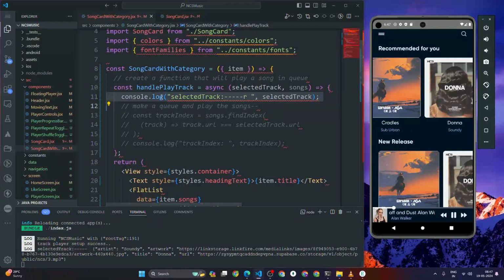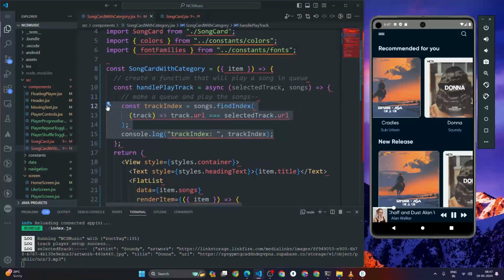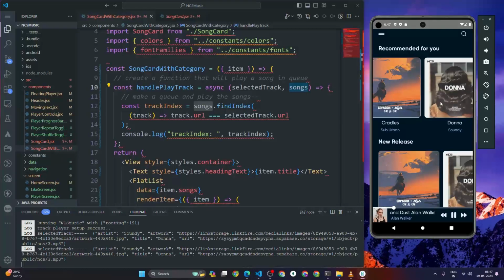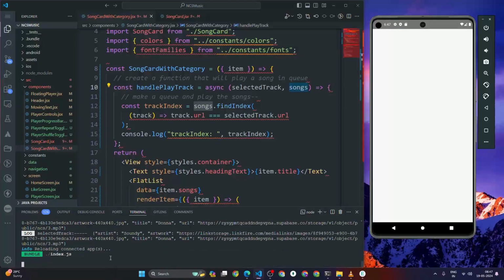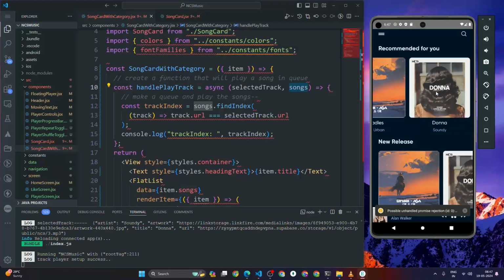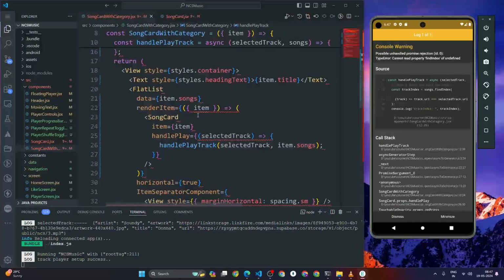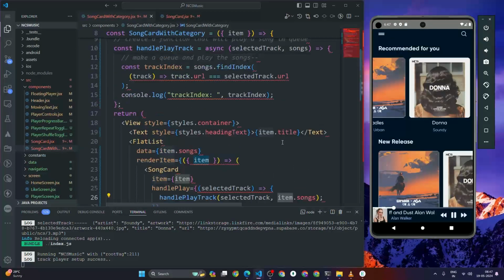I'm going to remove this console and uncomment this line of code, the track index code. Basically what we are doing here is we have an array of data, and we are finding the index of this selected track URL. If I click on this, oh my gosh, let me reload the app. Yeah, it's reloaded. Possible unhandled promise rejection: find index of undefined. So the songs which we are getting are coming as undefined. Why, guys? It's telling that item dot songs is undefined.